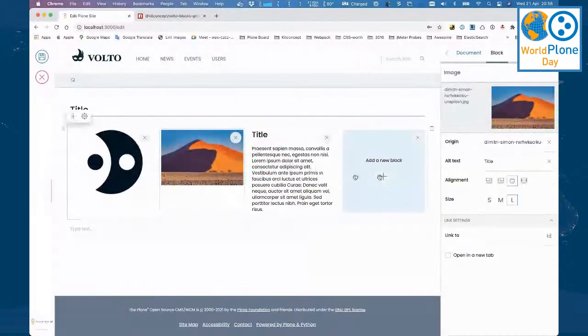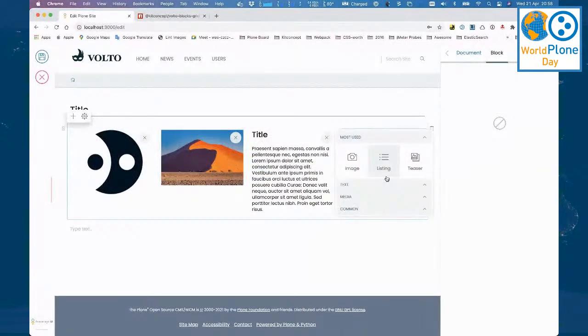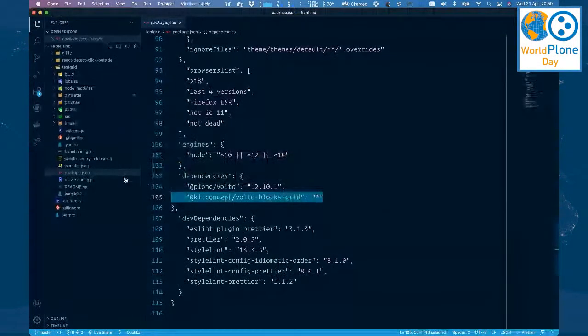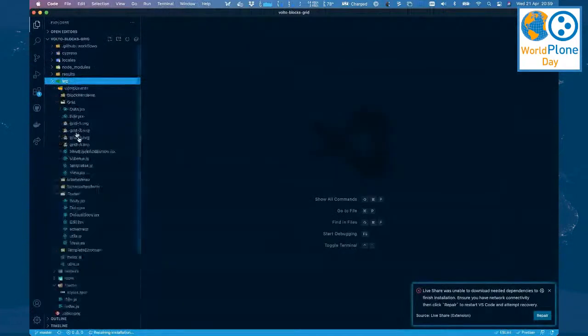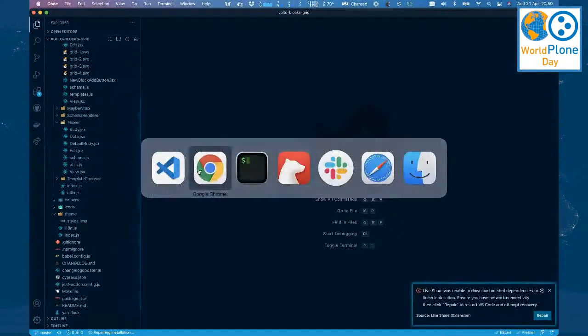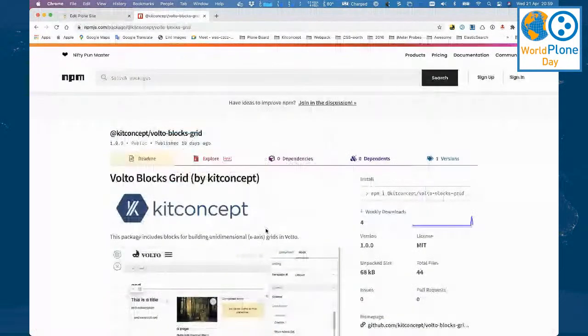By default, this add-on can add 4 types of blocks. You can add images, listings, teasers, and text, as you saw here. But it's configurable. You can get any block that is registered on your system, and make it available in your grid block. How do you do that? Via a configuration block. We can take a look at it here.